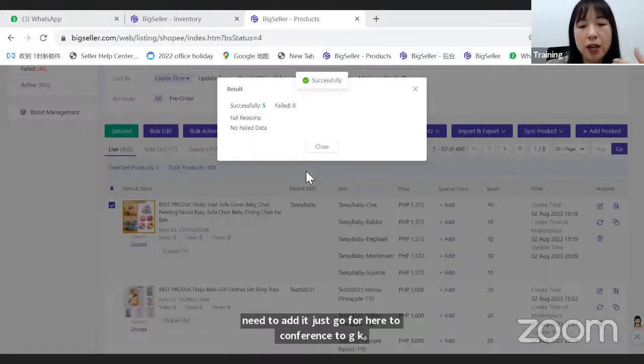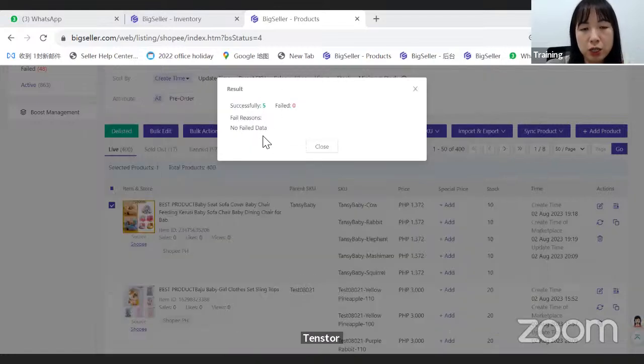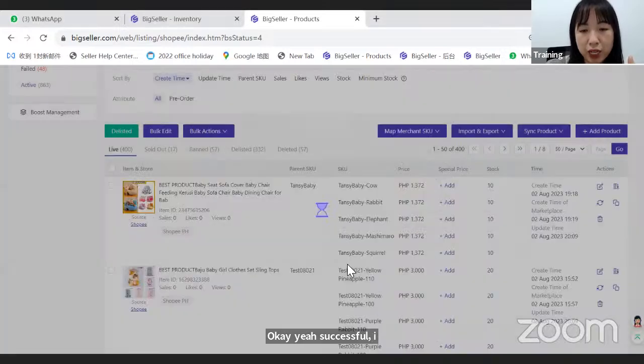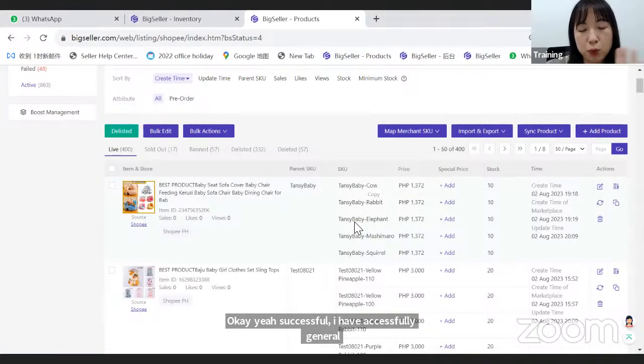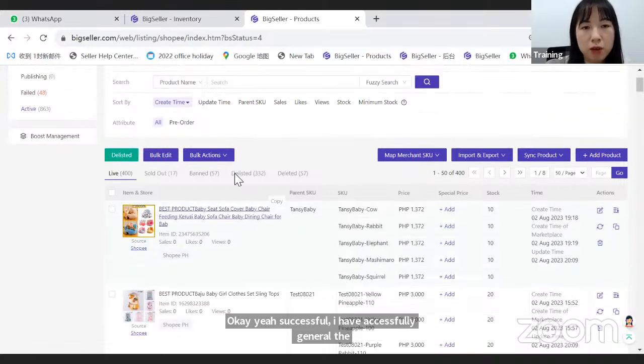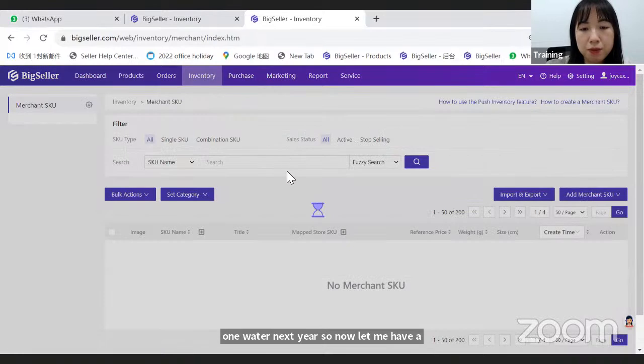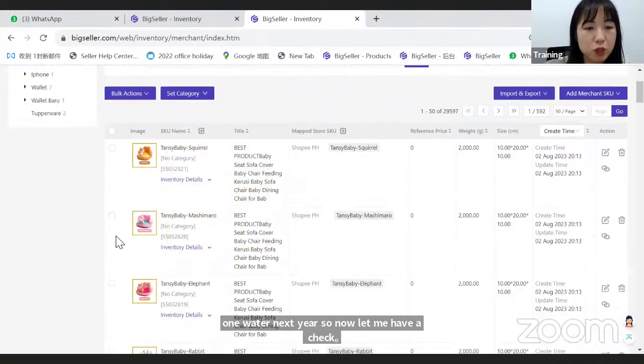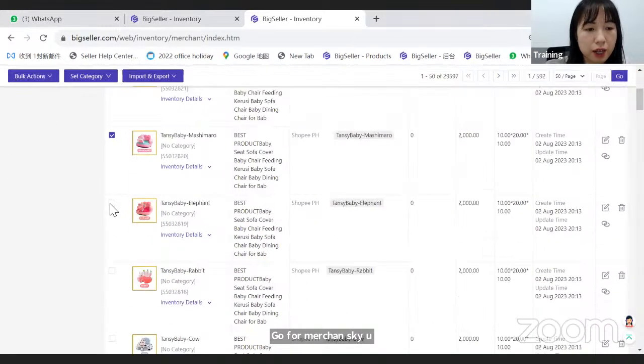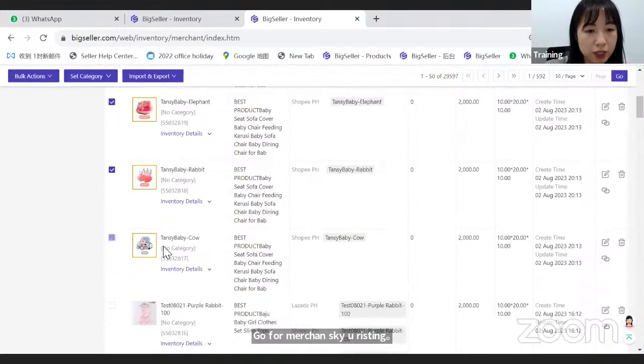Okay, successful. I have successfully generated the merchant SKU for my Shopee product. These 5 variations, one variation will be one merchant SKU. So now let me have a check. Go for merchant SKU listing. These 5 merchant SKU you can see here have been successfully generated.